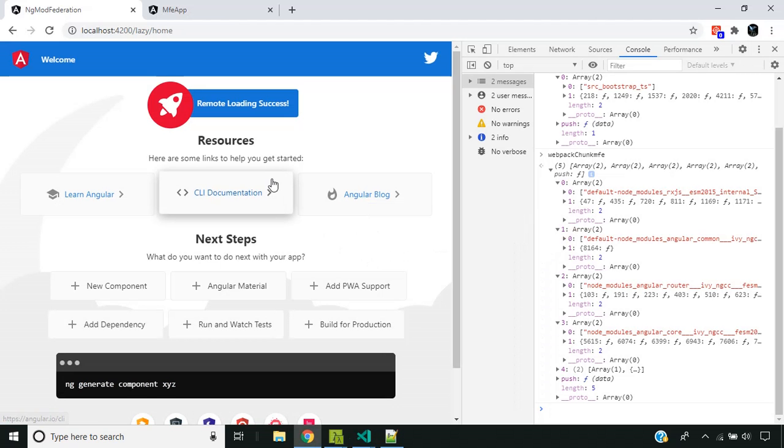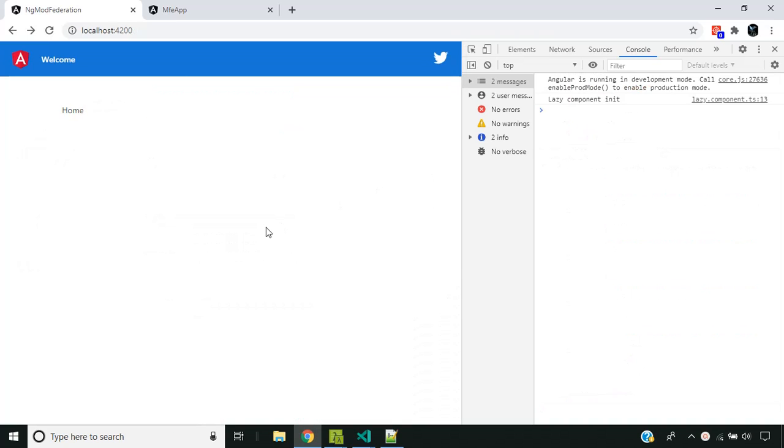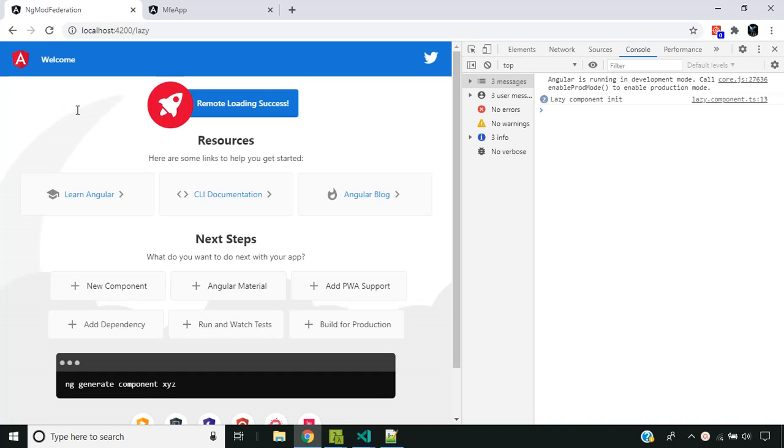So let's go to our application. When you refresh our application, it comes to the home page, and I am going to click the home. Now you can see that the remote component has been loaded here, and the path has been changed to lazy.